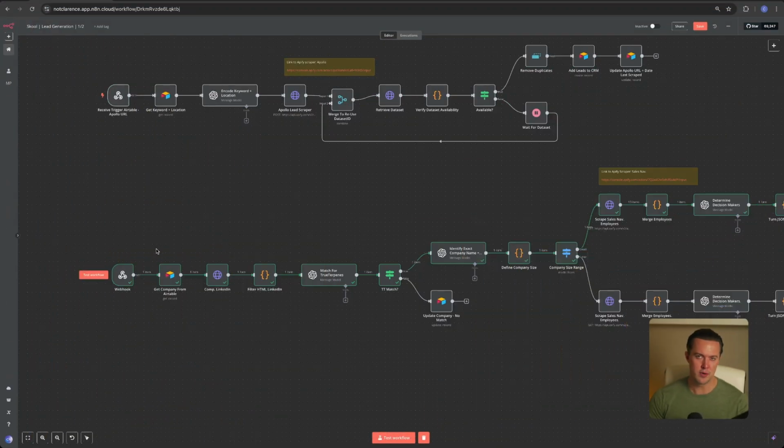I'll break down each step so you can see exactly how this system works, why each node is necessary, and how everything flows together. The workflow starts when a checkbox is ticked inside the company's table in Airtable. This triggers an automation that sends a record ID to N8N via a webhook.